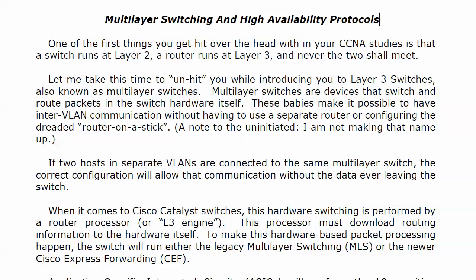Now, if 2 hosts in separate VLANs are connected to the same multi-layer switch, which I have a feeling we just might see in one of our labs, then the correct configuration will allow that communication without the data ever leaving the switch. It's fantastic. Let's talk about the nuts and bolts of how that happens, and then we're going to do some of it. When it comes to the Cisco CAT switches, the hardware switching is performed by a router processor, or what we also call an L3 engine.